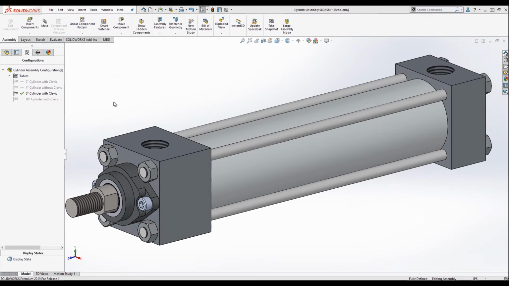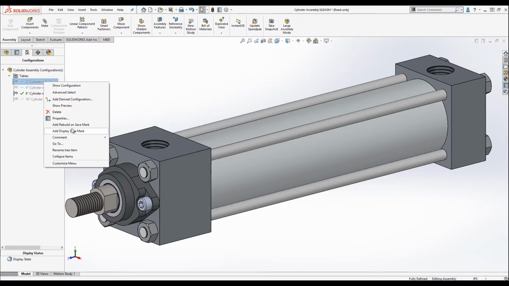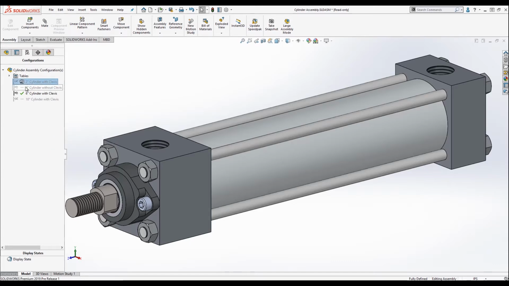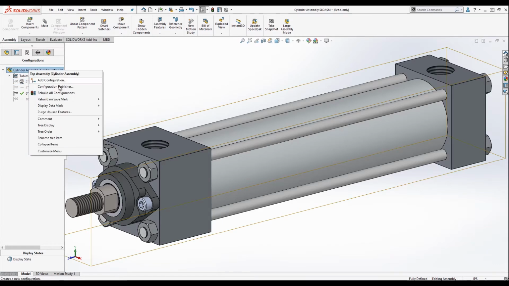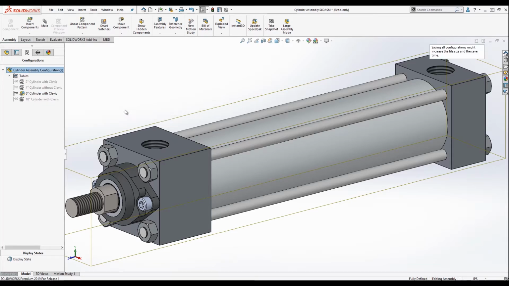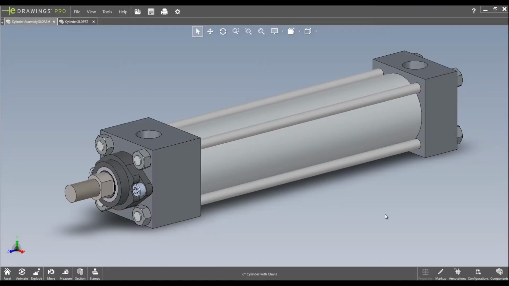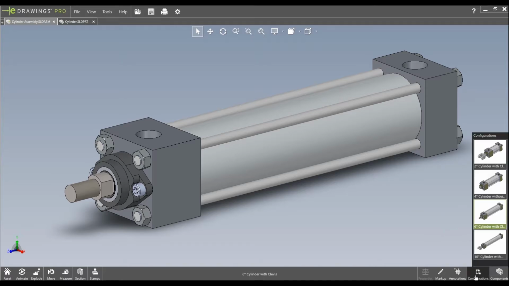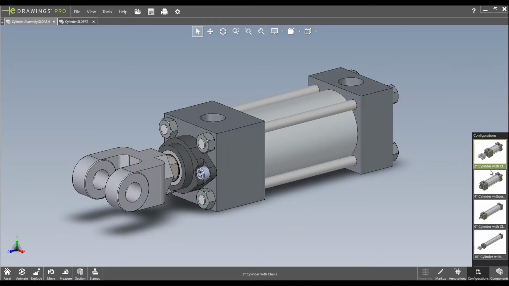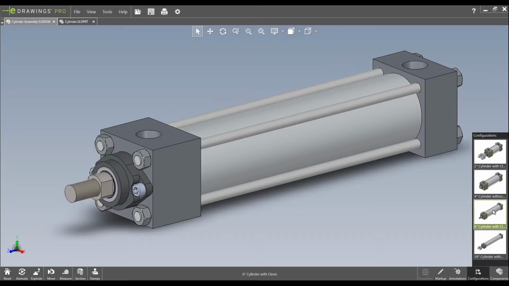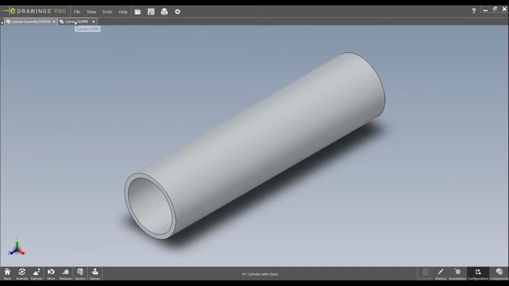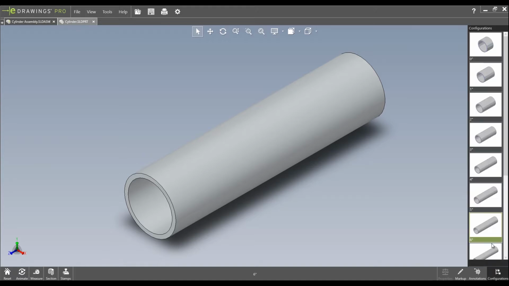If eDrawings is going to be a robust viewer, it must view configurations. In 2019 SOLIDWORKS, you can toggle on display data marks for one or all configurations. This guarantees when the model is opened for viewing in eDrawings 2019, the configurations will be available for the consumer. Just select the configurations icon and any configuration with the display data mark will be available. This works for parts as well and eliminates the need to publish an eDrawing to view configurations.